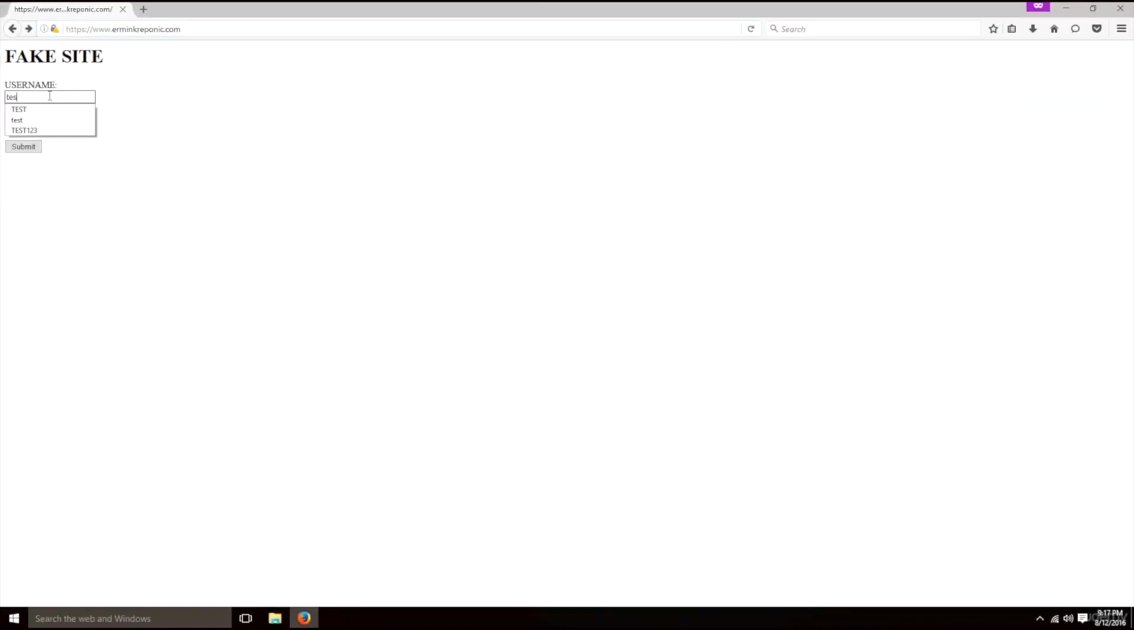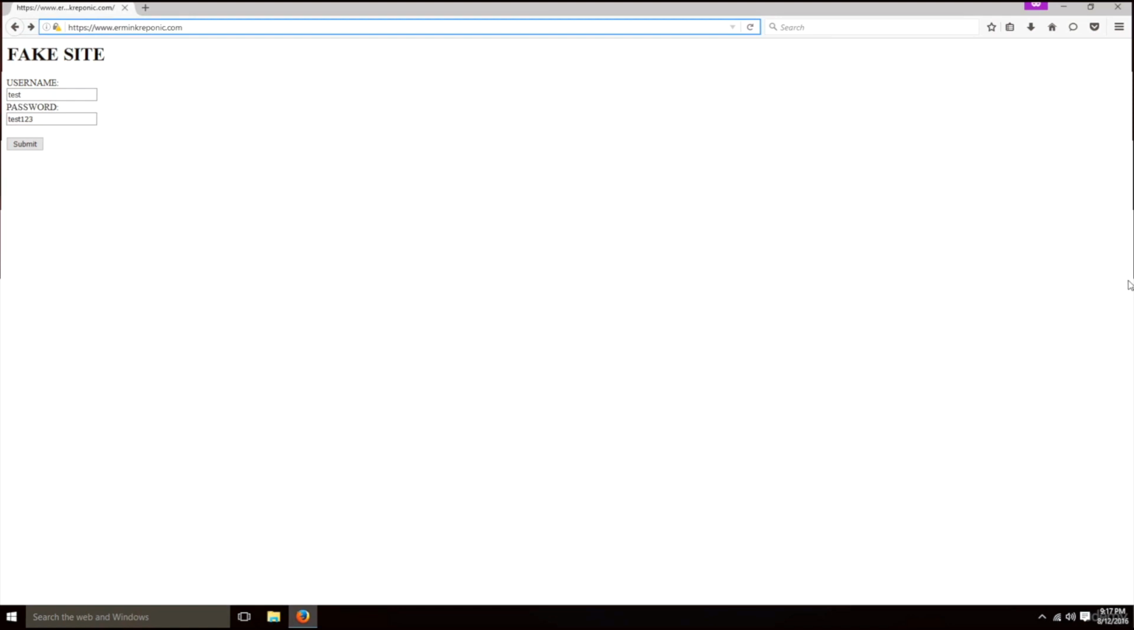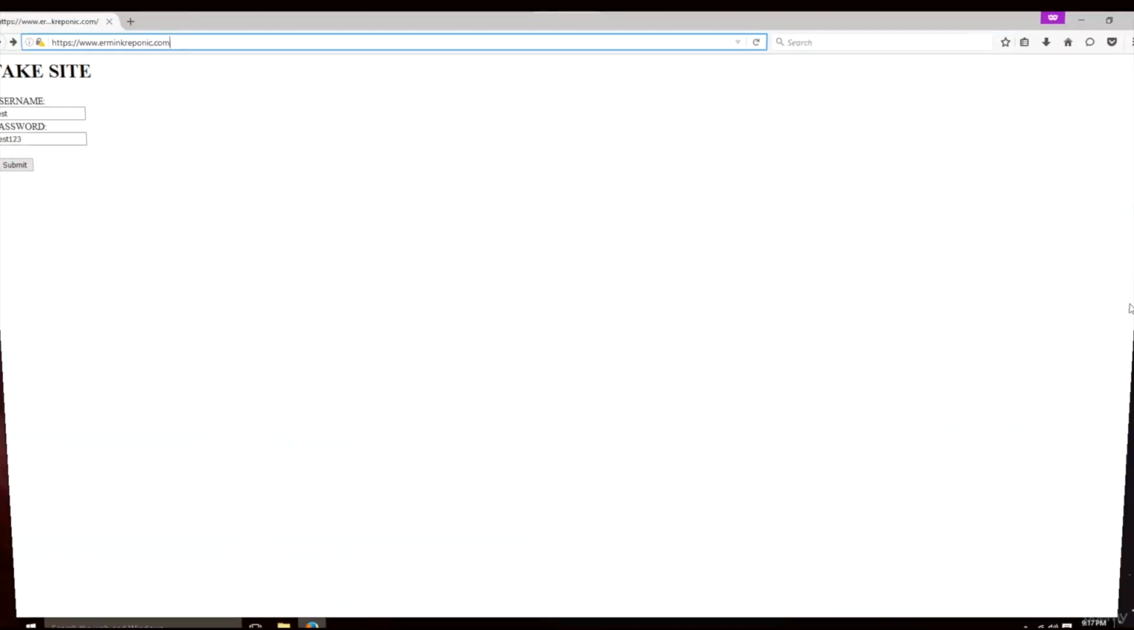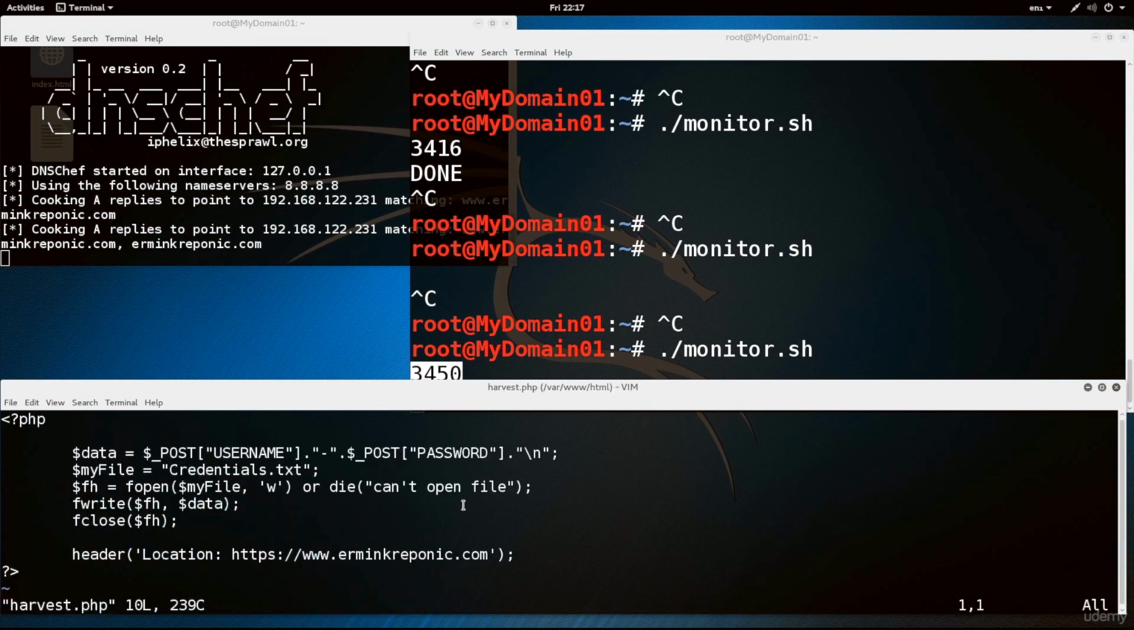So let's go ahead and type in test and test123. Okay, so we got a successful redirect, but unfortunately it's to the harvest.php. Okay, so I did not actually test this one. I did not actually test the redirect out, so let's go ahead and... harvest.php.